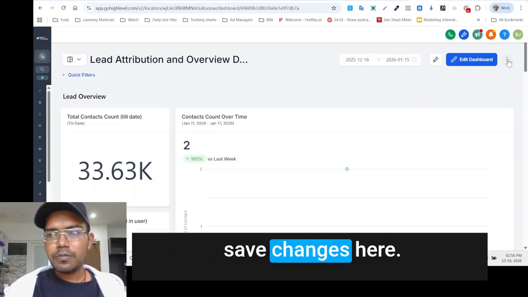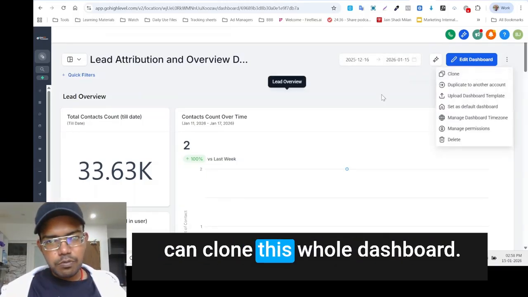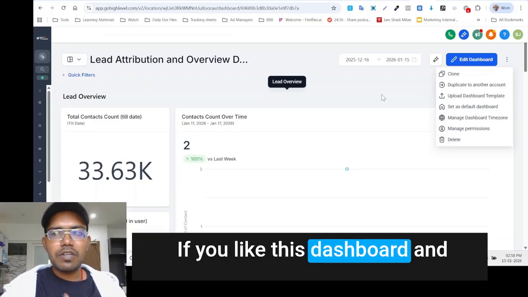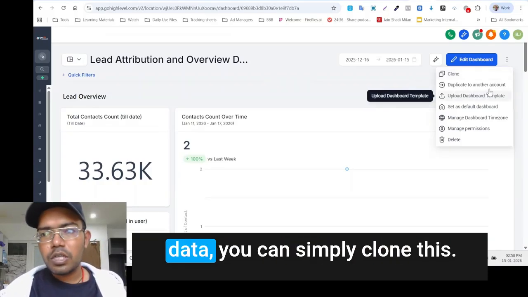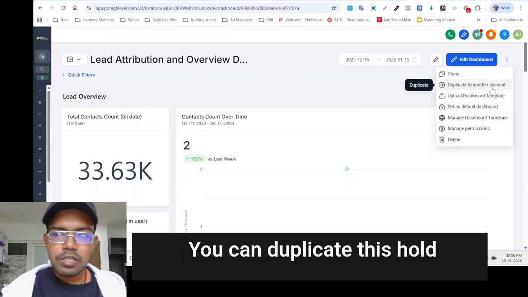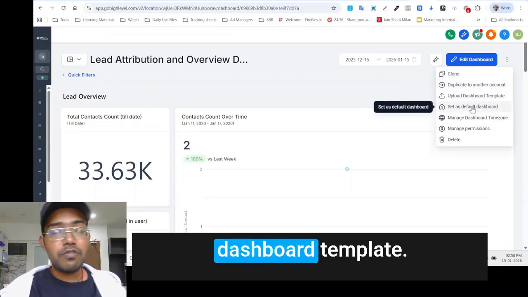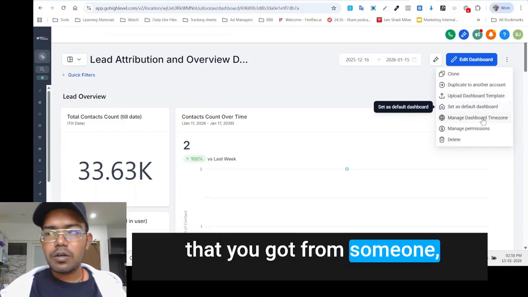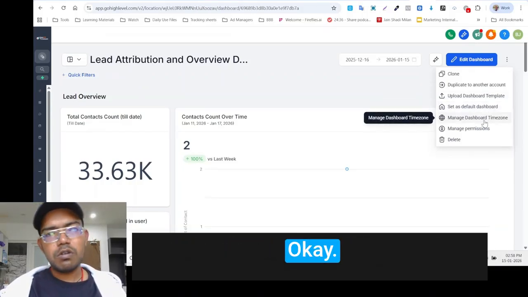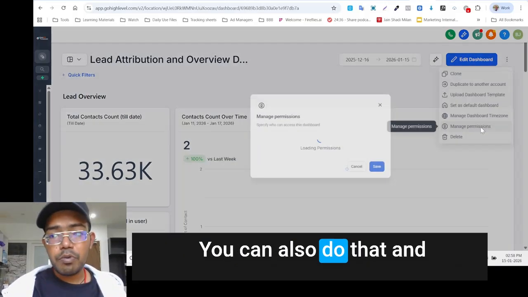So I will click on the save changes here. Okay. If you click on this, you can clone this whole dashboard if you like this dashboard and want to make another dashboard for different team members or for other data. You can duplicate this whole dashboard to another account as well in GoHighLevel. You can update the dashboard template. If you already have a template that you got from someone, you can upload it here. Okay. And if you want to change the time zone of this template, you can also do that, and manage permission.